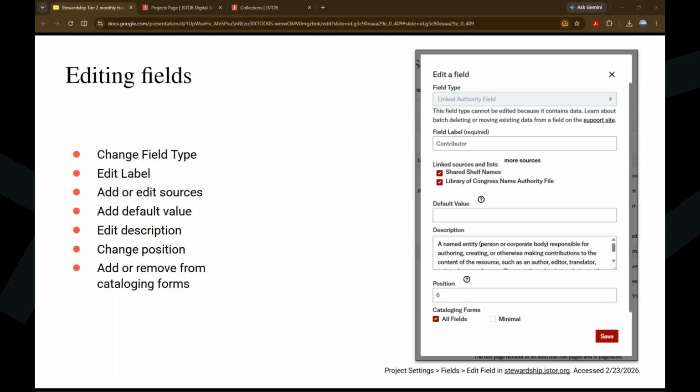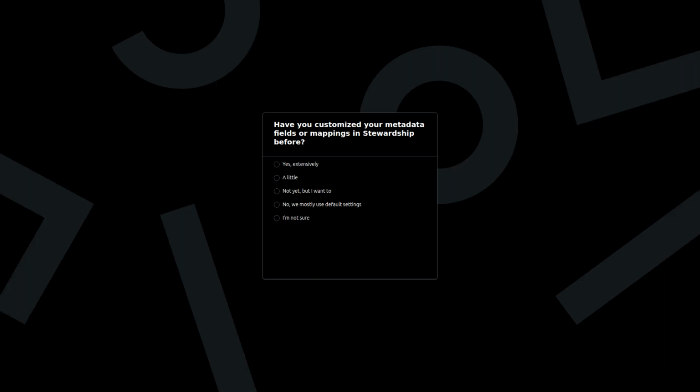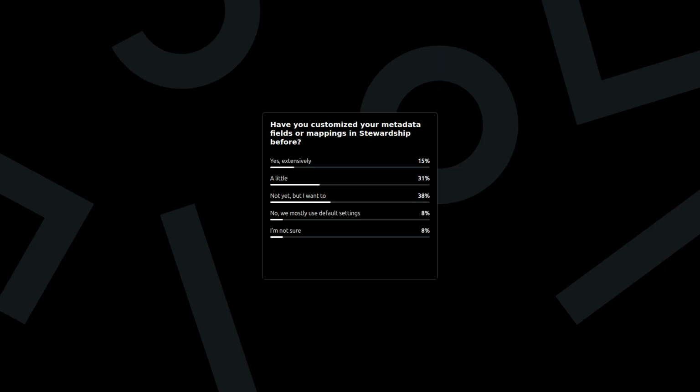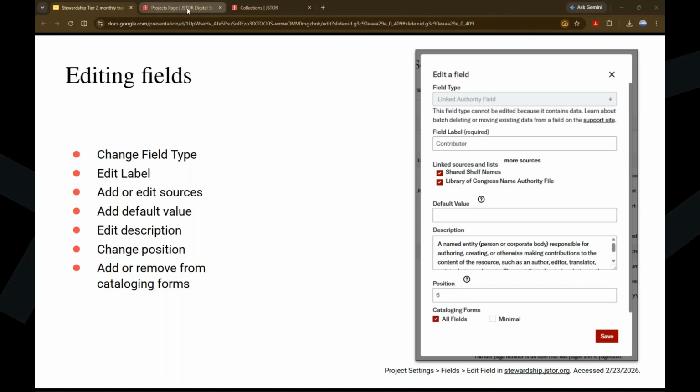I have another poll about whether you've ever customized metadata fields or mappings in stewardship before. Okay, thanks for responding. Okay, so we're all over the place here. Some people have extensively changed their field mappings and some have not yet, and everywhere in between. So thanks for sharing that. That's interesting to see.